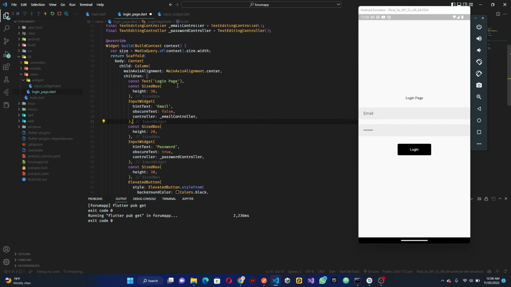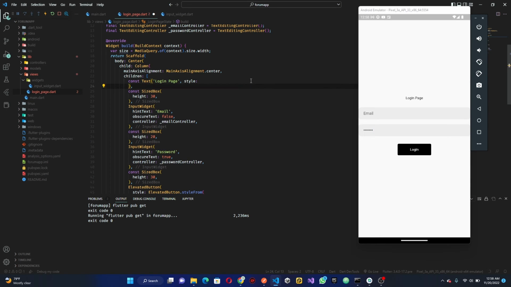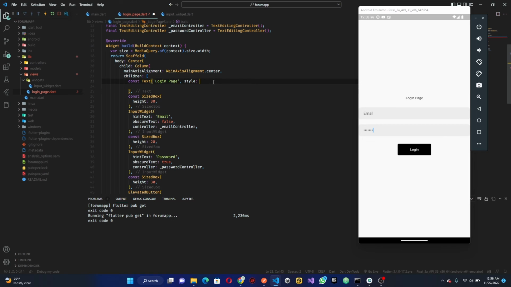So the first one today is our login page. They have it style. So basically we are not using TextStyle in this case. We're going to be using the Google Fonts. So you're going to say GoogleFonts.poppins. Exactly. So I want to make use of poppins, and GoogleFonts is not available. So let me try and import.